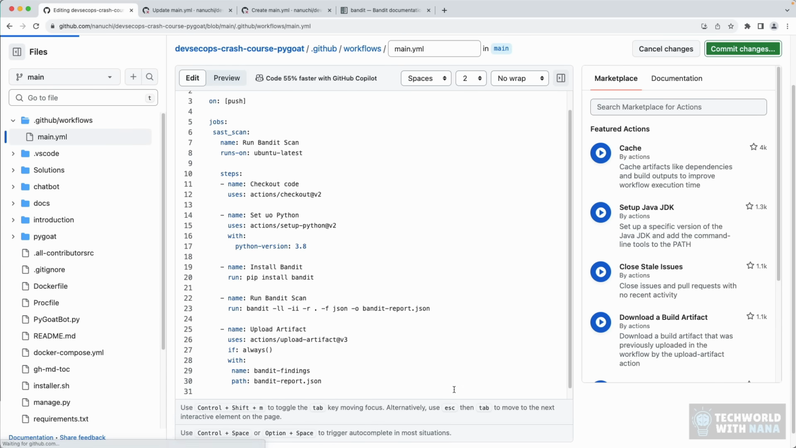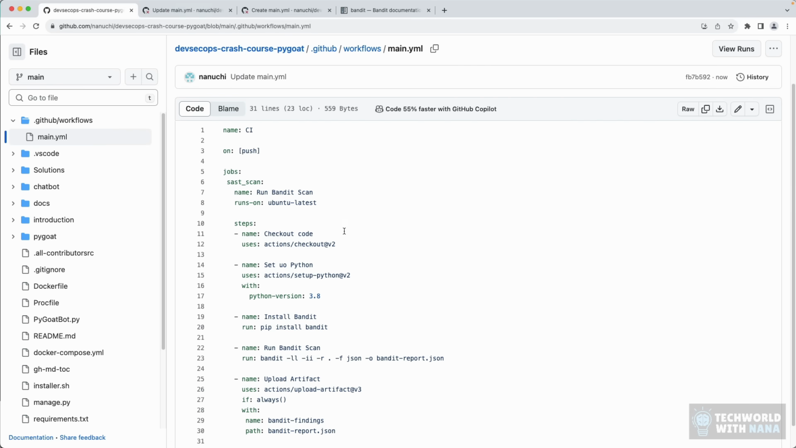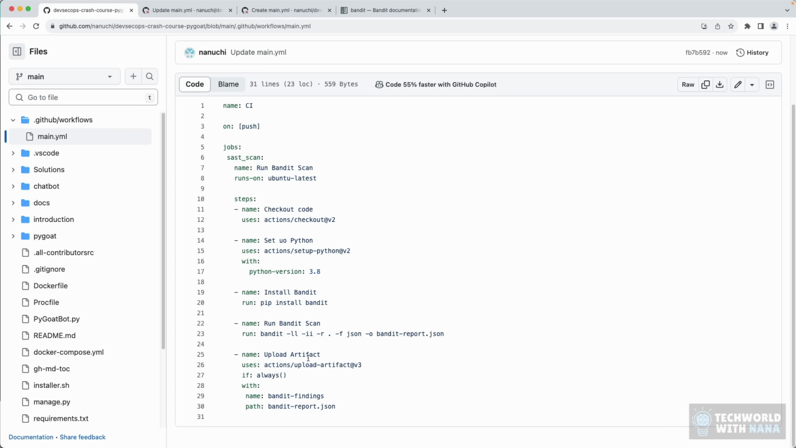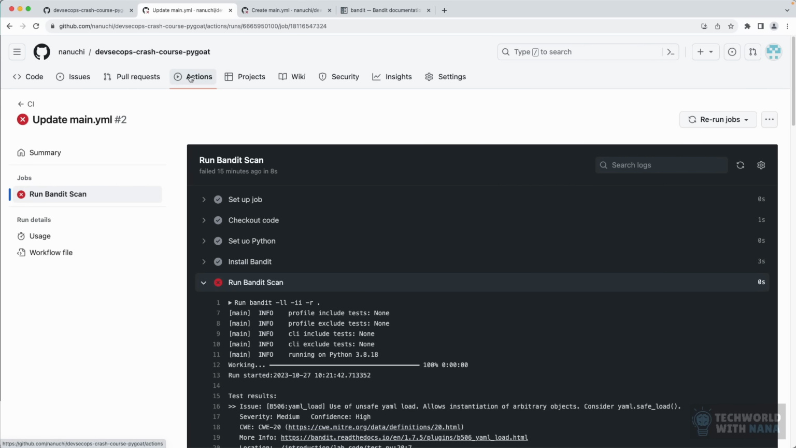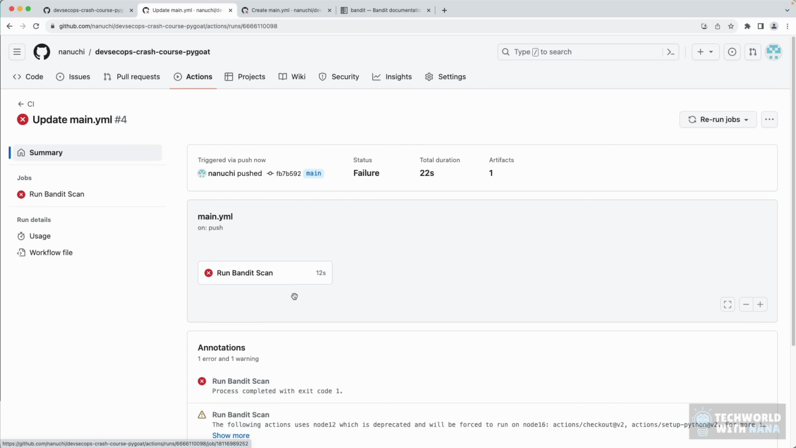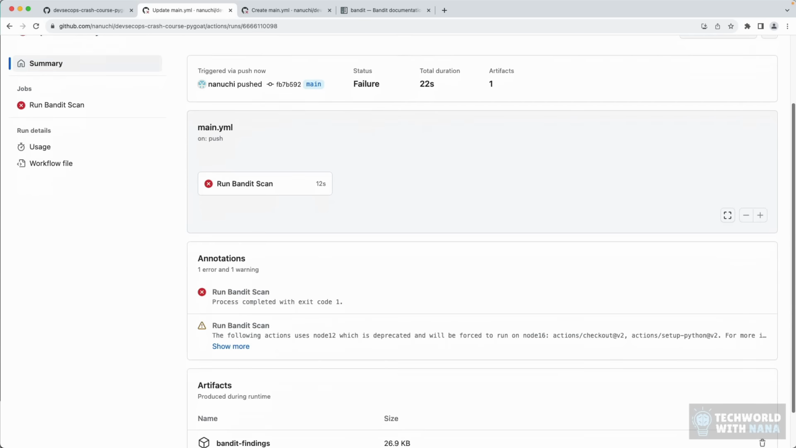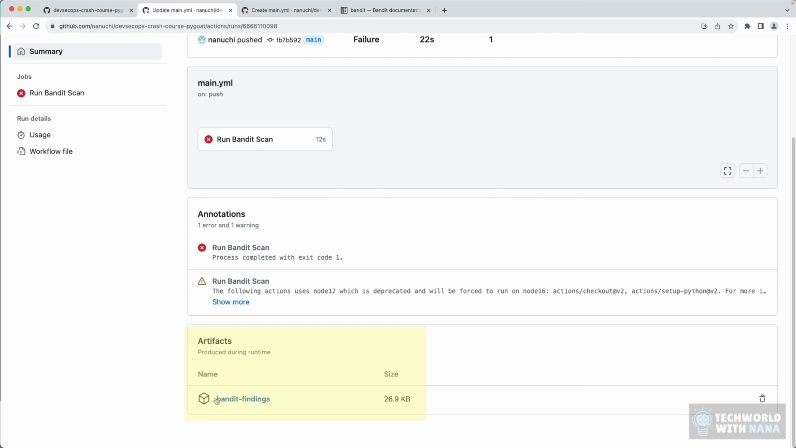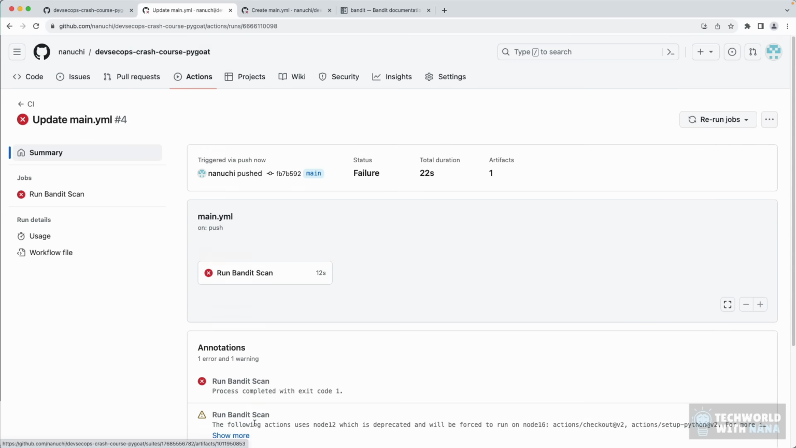So let's commit this. And now when the pipeline runs, we should have the bandit report.json file available there. So let's go back to actions. There you go. So the job failed. And if I scroll down here, you see the artifact section. And now we have this bandit findings artifact.